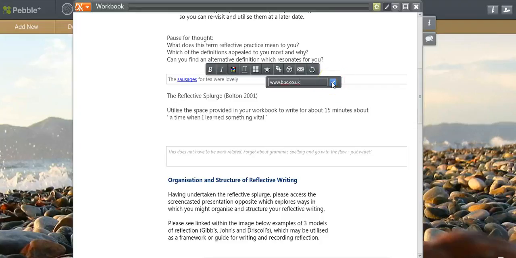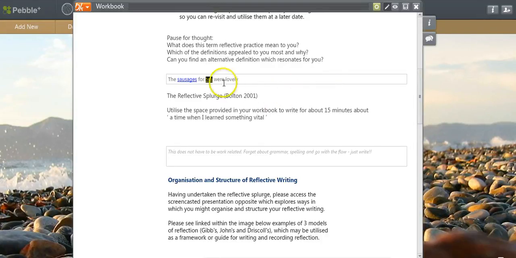Alternatively, I can copy and paste it in. The only thing to bear in mind about working in PebblePad is that you'll need to use Control-C and Control-V for copy and paste. Okay, it doesn't work off the mouse. So if I check that, you can see there that that's actually been linked.